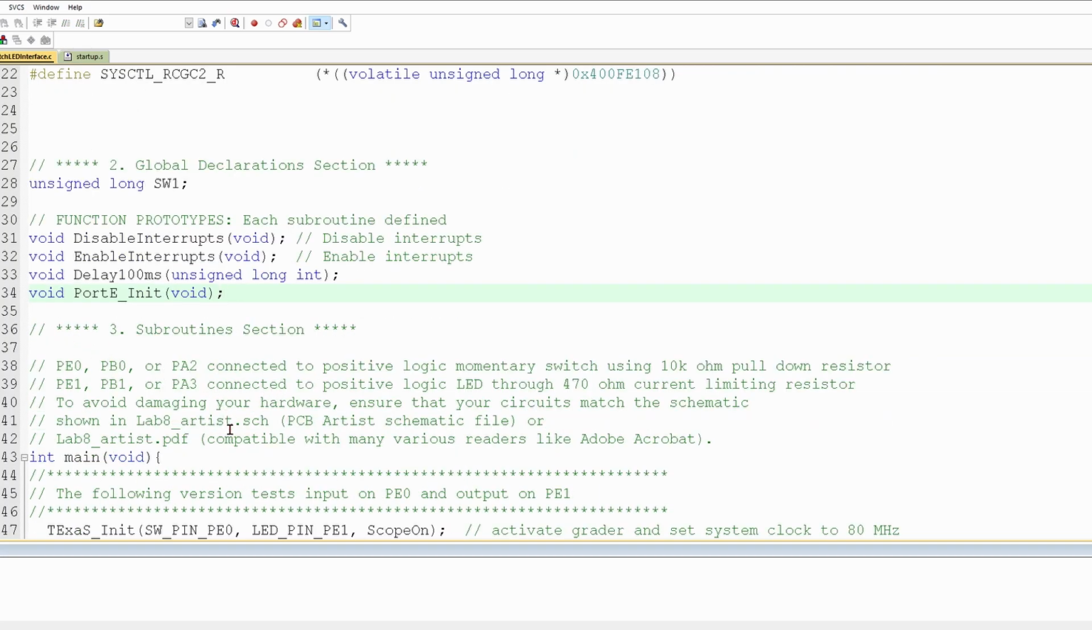We have our subroutine sections. PE0, PB0, or PA0 connected to positive logic momentarily pressed switch using the 10k ohm pull down resistor. PE1, PB1, or PA3 is connected to positive logic with an LED through a 470 ohm current limiting resistor.